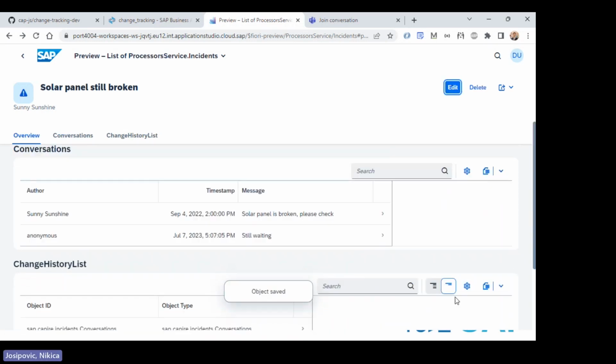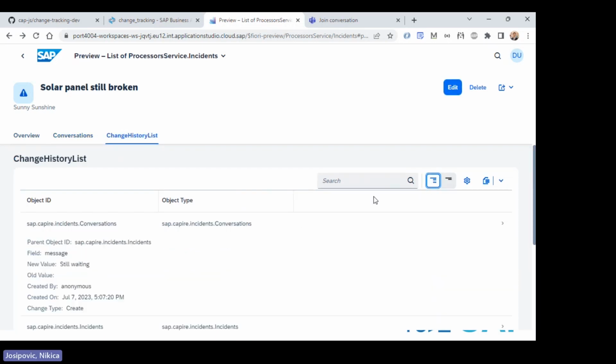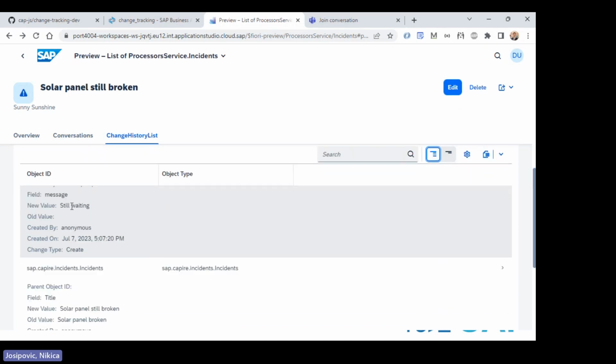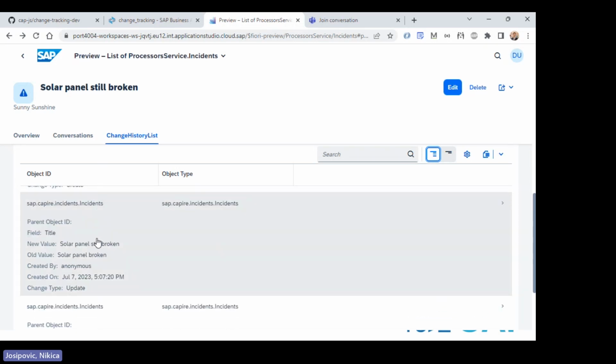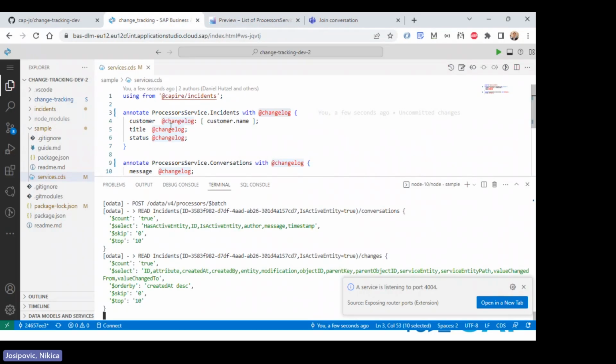now I save my draft, and I now get a couple of entries in my change history list. And it says old value was nothing, new value is still waiting. That is the new conversation that is added, and then the title of the incidents and also the status of the incident was changed. So that's the whole thing. Basically, you get a piece of UI, you get a change log, and you get also the storage for the change log and all of these things for free by doing just a couple of annotations in your model.